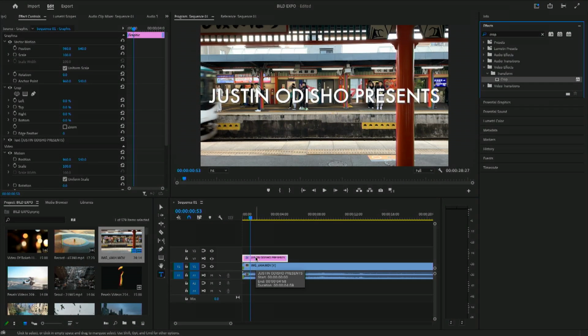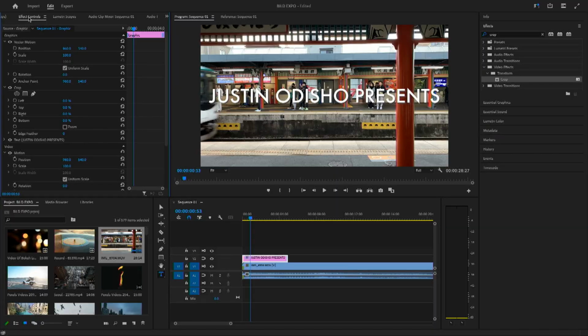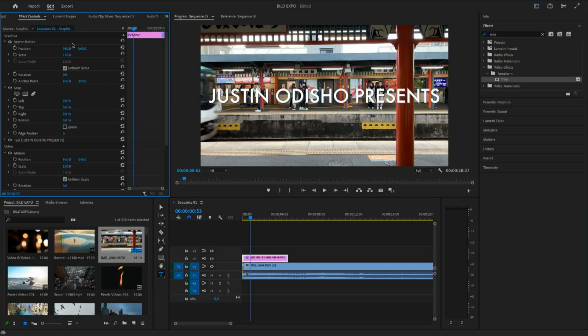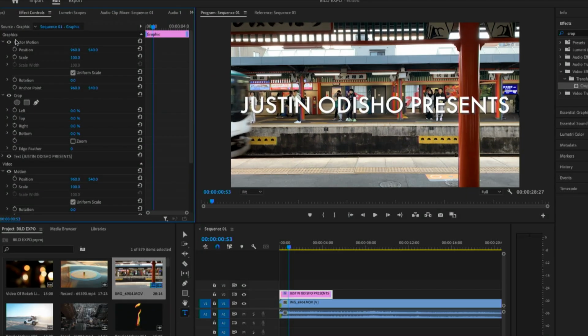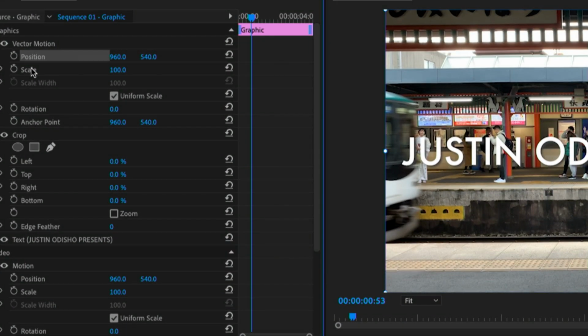And then in the left-hand side, we can open up the Effect Controls panel. The Effect Controls panel is another really sort of home-based panel when you're working with effects. This contains everything in it from position, scale, and then every effect you added and those effect parameters.